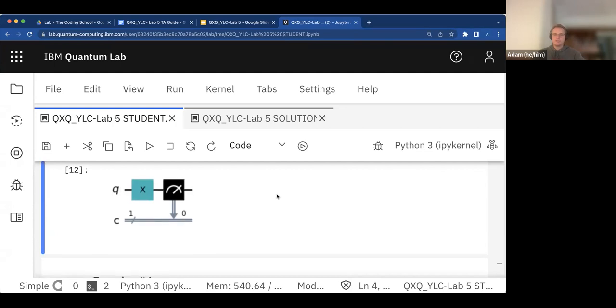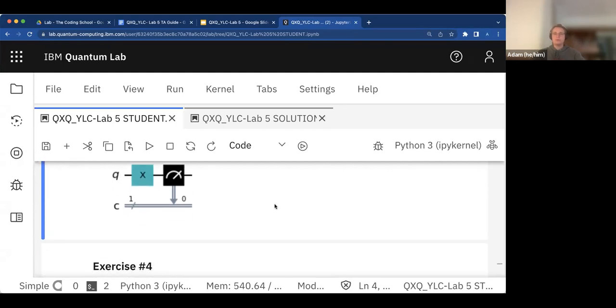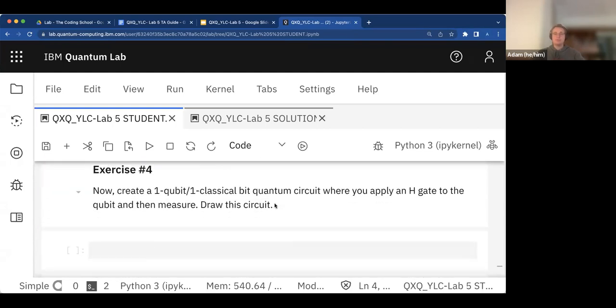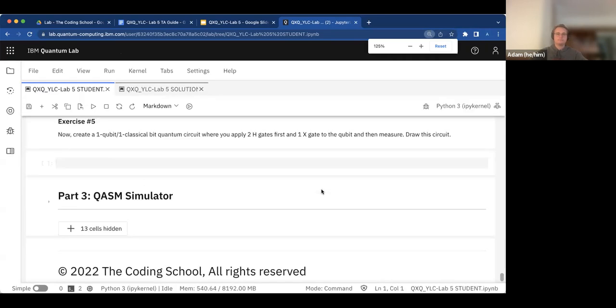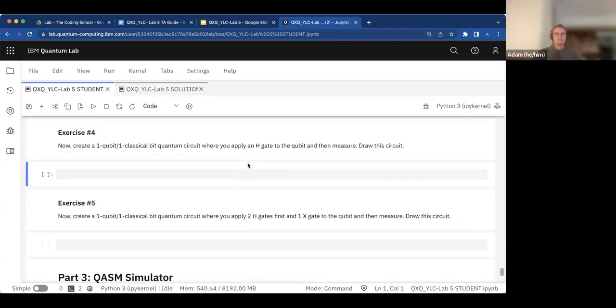Just answering a question in the chat: 2 H's do revert back to the original position. We will see why later on. It's a great question though. And we can prove that that's the case, but later on. So let's go through these, and I want to make sure we get to the last bit here because that's the really exciting part, I would say.